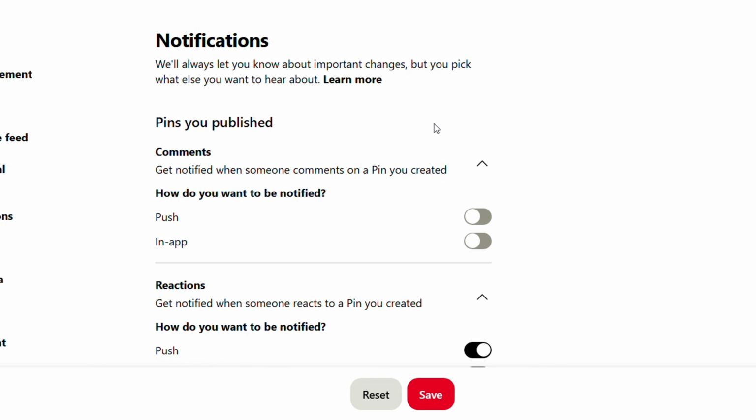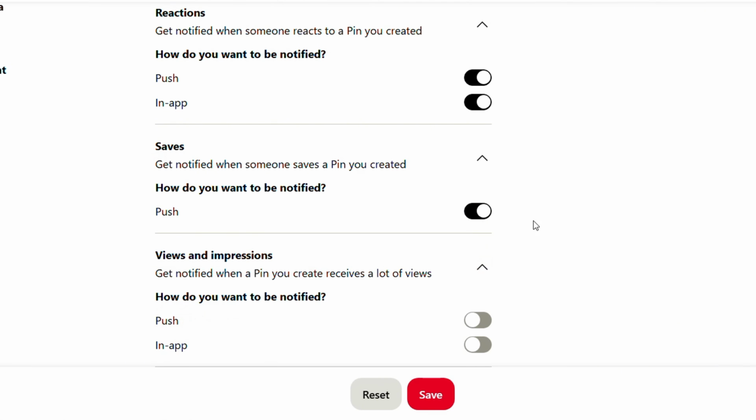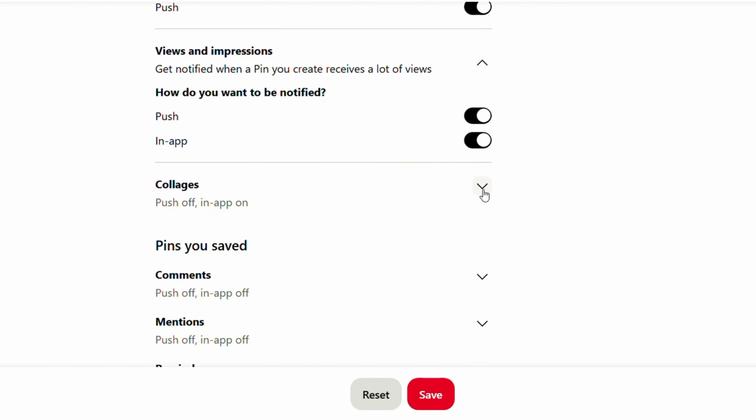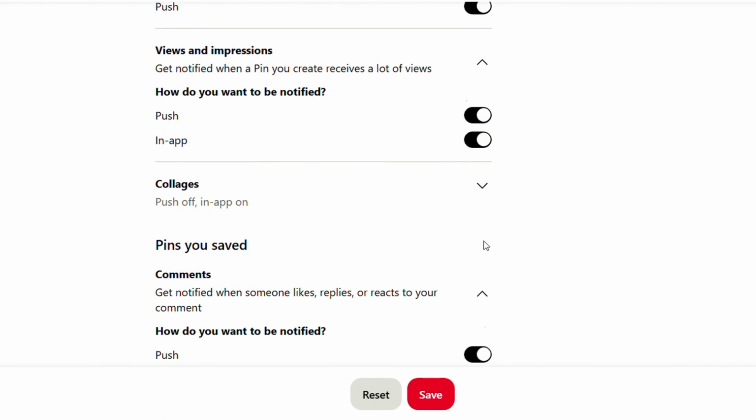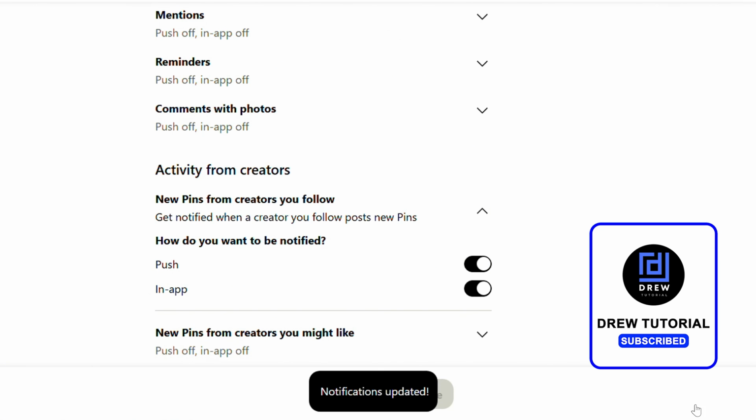Or alternatively, you can just go through and turn on all the notifications that you want to receive. Once you're satisfied, just simply go ahead and click on save. And that's it. Very easy and very simple.